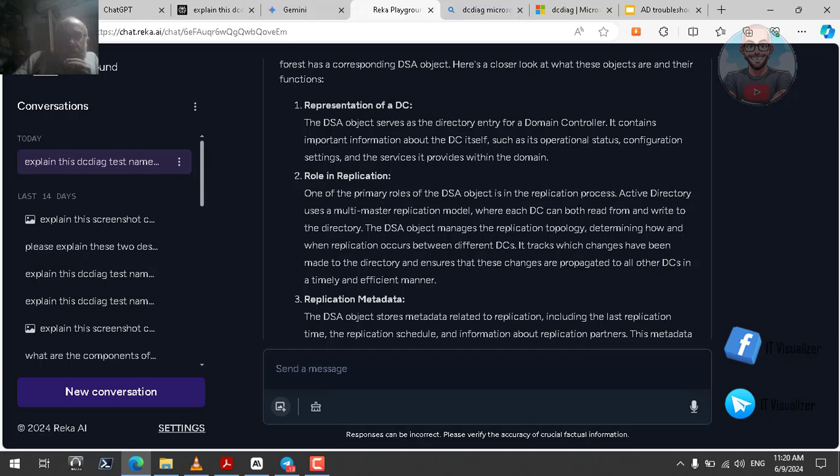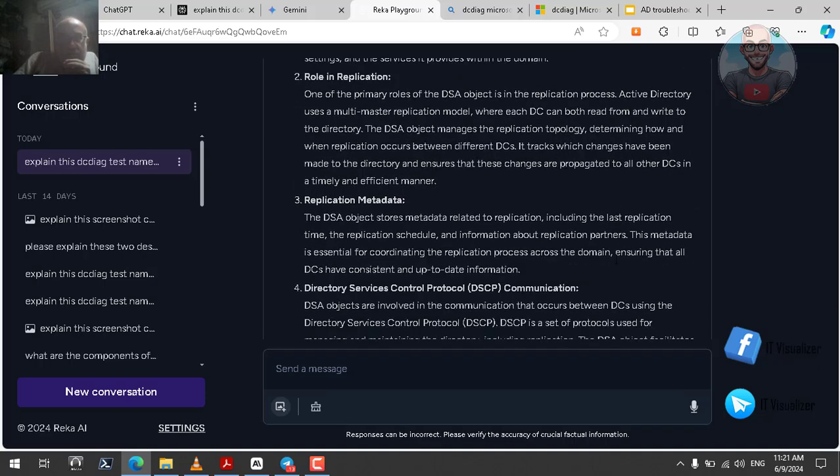Where each domain controller can both read from and write to the directory, the DSA object manages the replication topology, determining how and when replication occurs between different DCs. Yes, because the NTDS setting contains such information, I think. It tracks the changes being made to the directory and ensures the changes are propagated, okay?